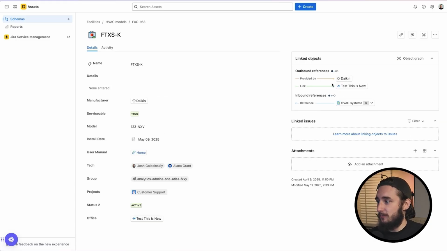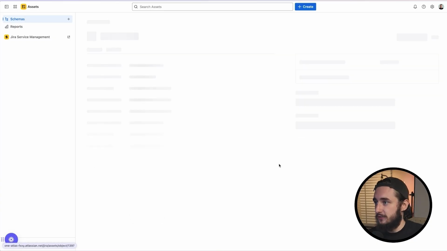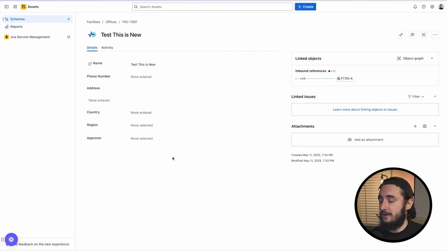And now we have that link built from the HVAC model side, so it only needs the link from one side. You can add a field from the, so if I pull in this office here, we can add another link for our HVAC system from here, but it'll just create two references. So you don't necessarily want to do that.